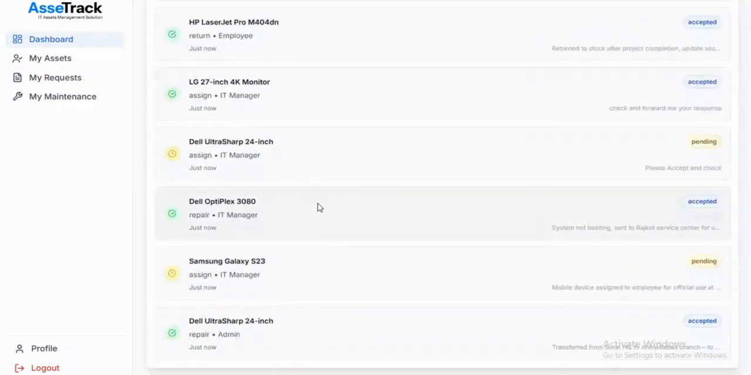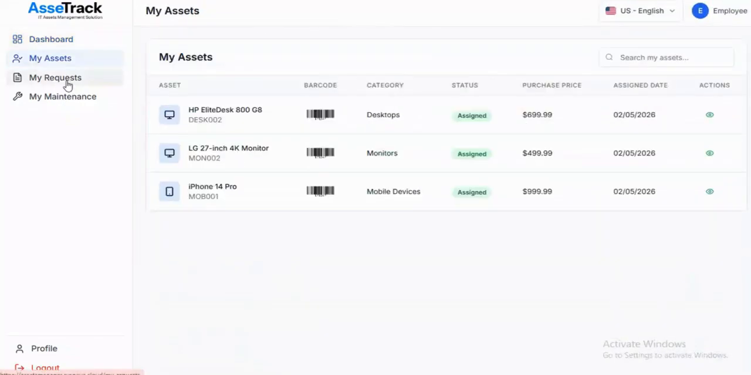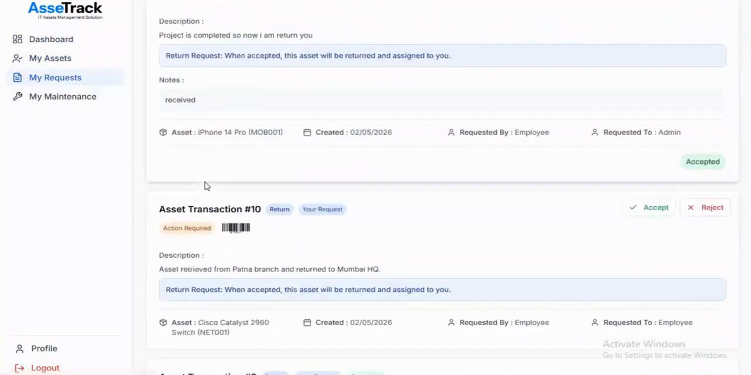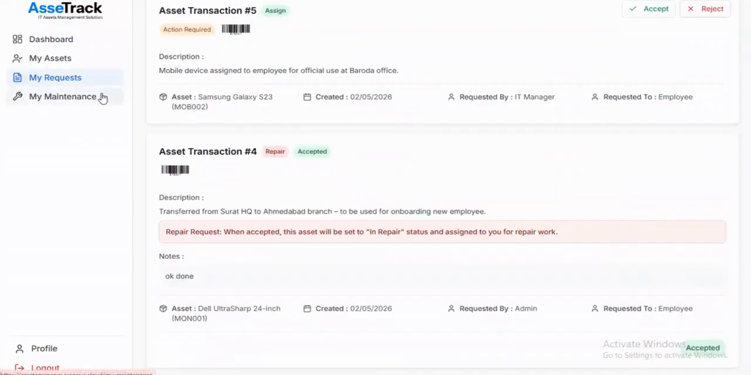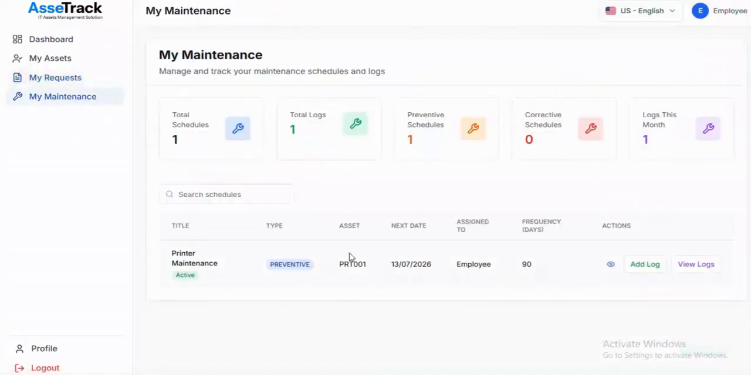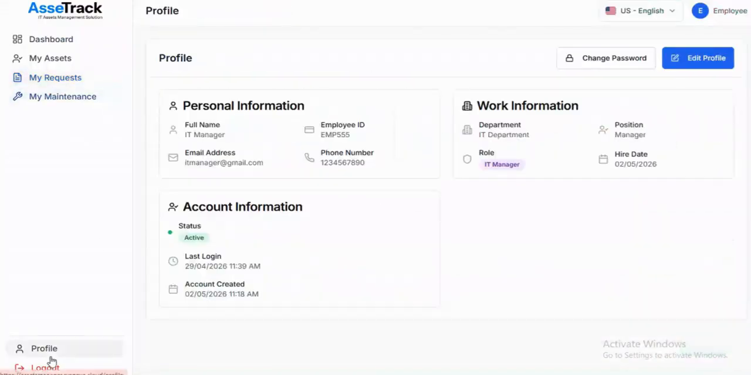Experience a smarter, more organized way to manage your business infrastructure. At Kiaan Technology, we are dedicated to transforming your operational challenges into streamlined digital successes. Take control of your assets today with AsseTrack.